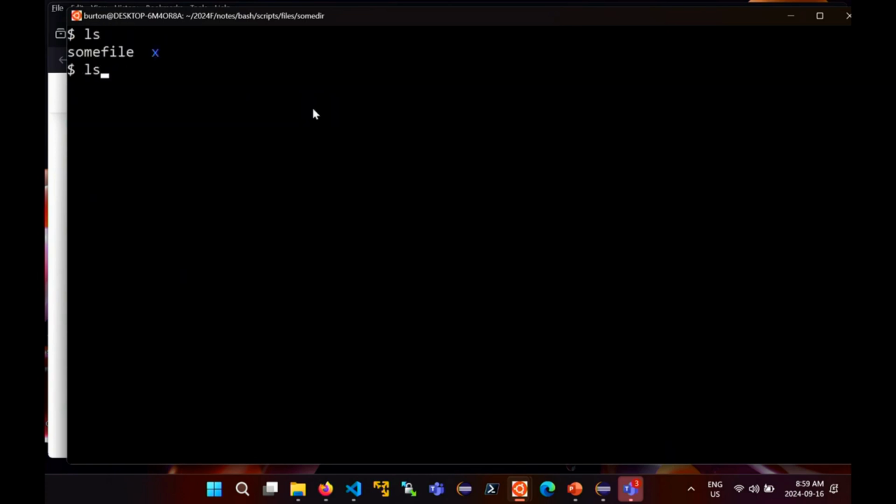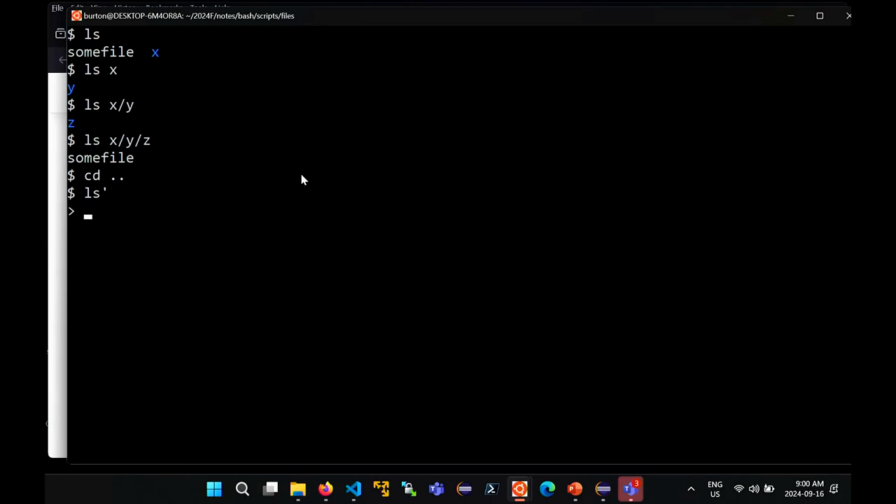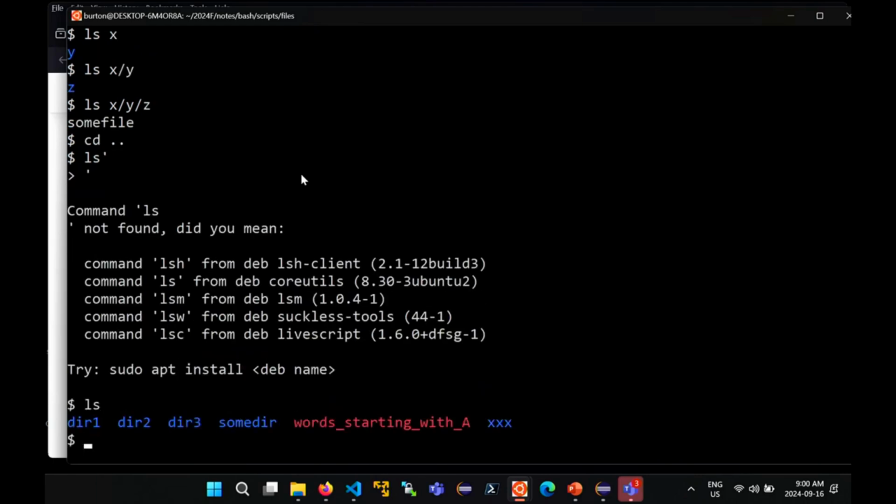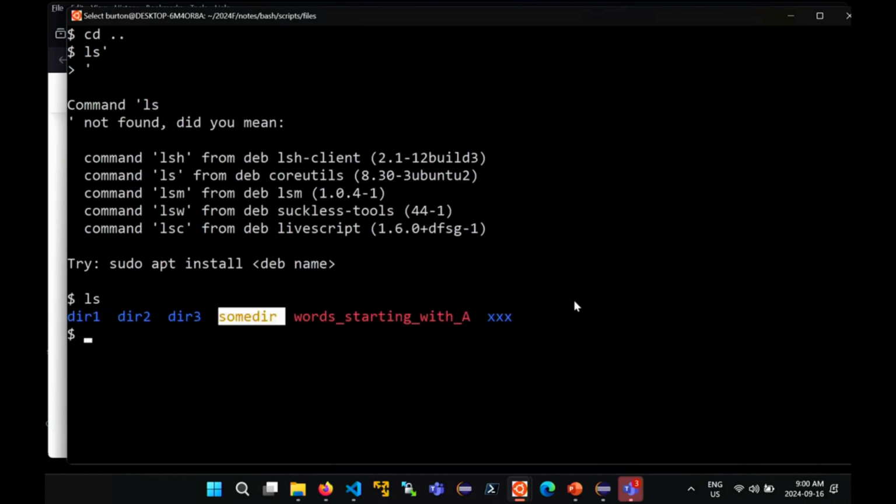So there's X. Inside X, there's Y. And inside Y, there's Z. And finally, inside Z, there is some file. So I'm going to go up one directory. Sorry. ls. Okay, so I would like to remove that directory and everything that's inside of it.